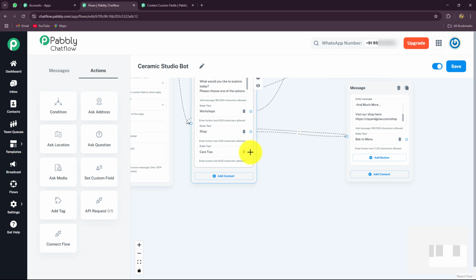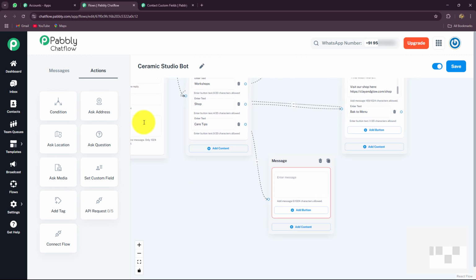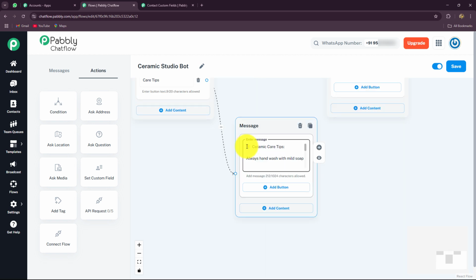So I'm going to give them the care tips like that, if they are selecting the option that they want to get the care tips. If they are existing students, they want to know how they are going to care for the ceramics which they have created. So in that way, I'm going to provide them the message as: ceramic care tips, which I'm going to make the heading as bold. Always hand wash with mild soap. Avoid extreme temperature changes. Handle with care and love. Want to learn more? Check our blog.